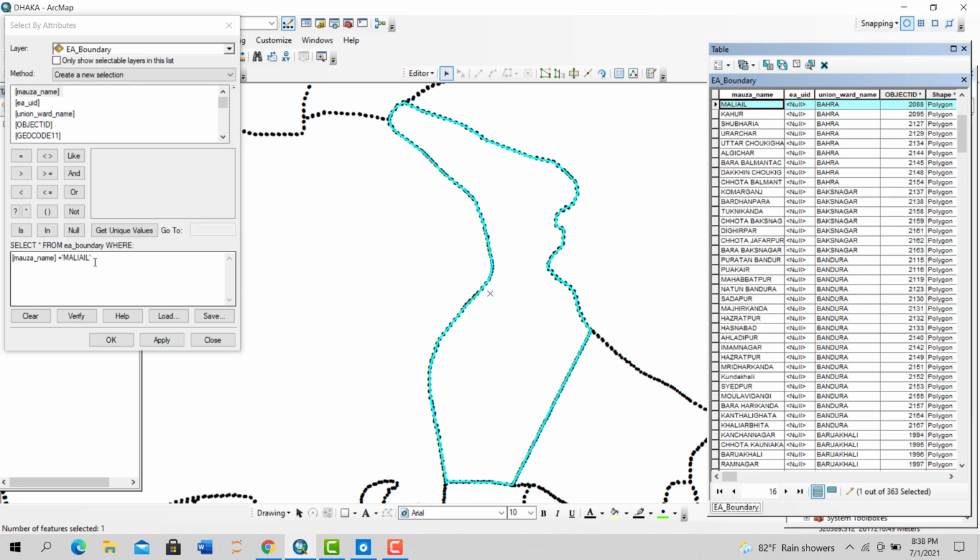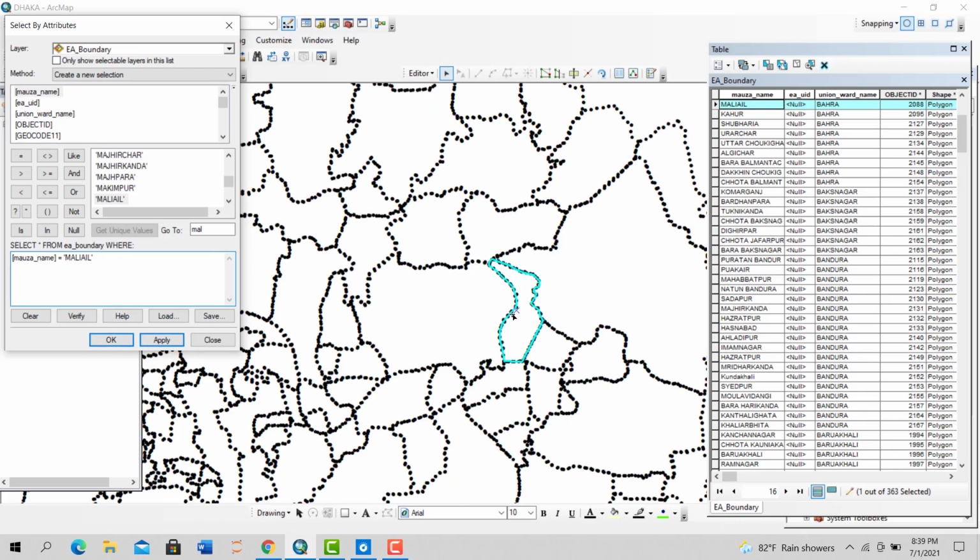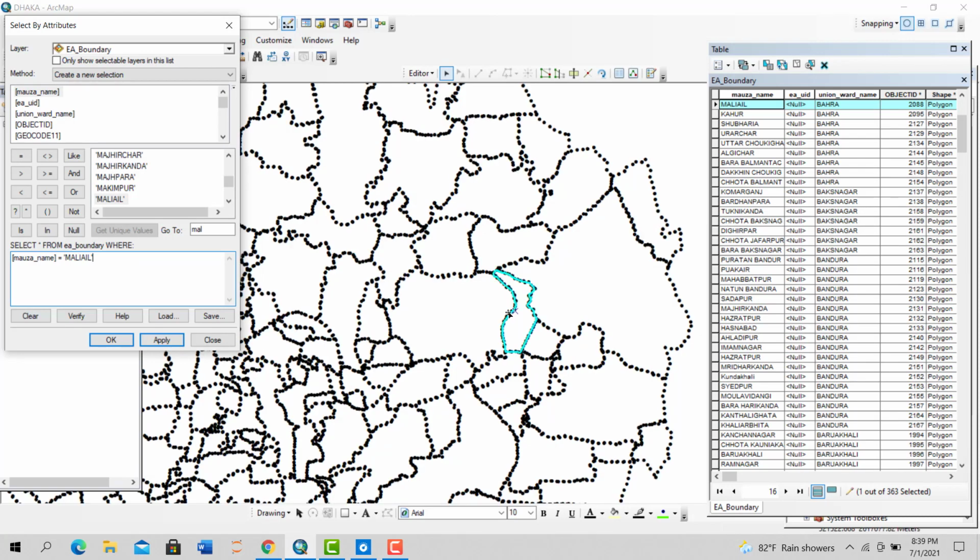But there's another way of selecting, by this Get Unique Values. Now you can see all the names are here. You can select any one you want. Let's say the first one was MAL. Click it, apply, and it will add the quotation marks for you automatically. Now we just selected one single polygon.